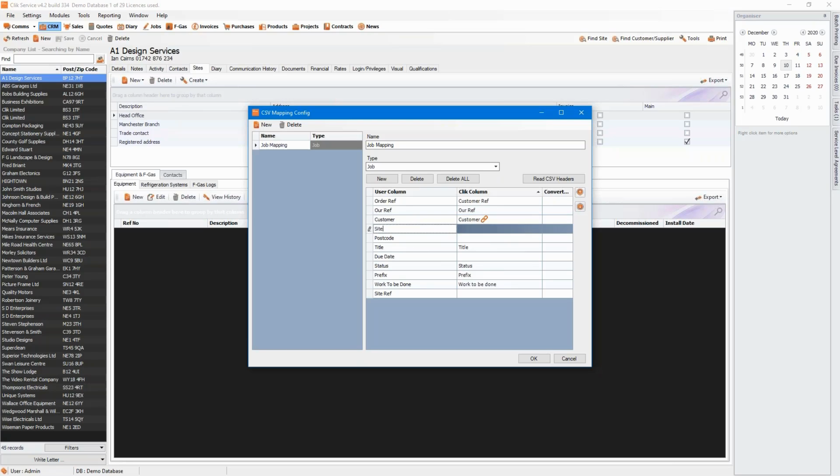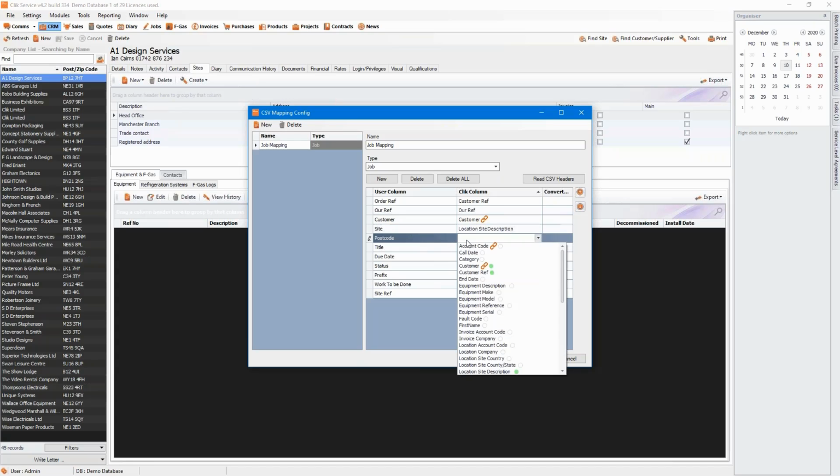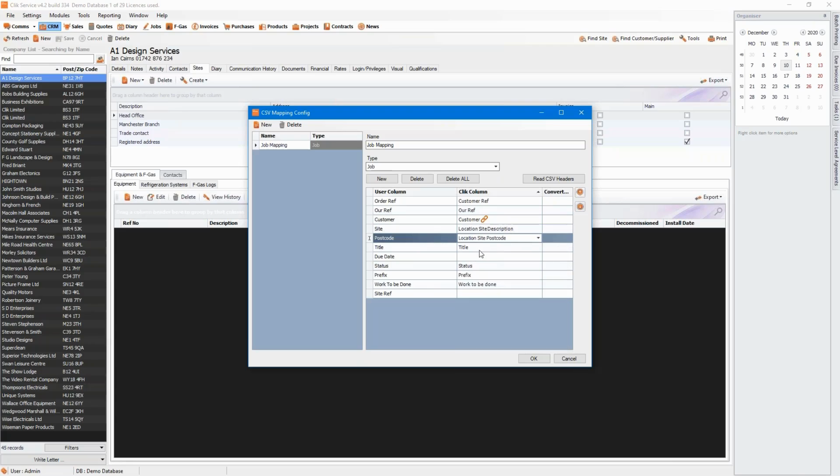Also, if you go to Site, you can click on Site, and then you'll be able to go to Location Company, or you can go to Location Site Description. In this case, I'm going to do Location Site Description. And I can also go to my postcode as well, so I can scroll down and click on Location Postcode because that's what they put in there.